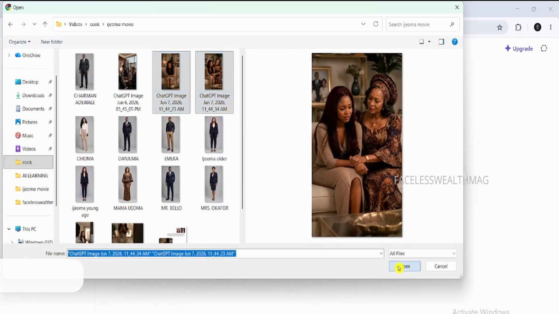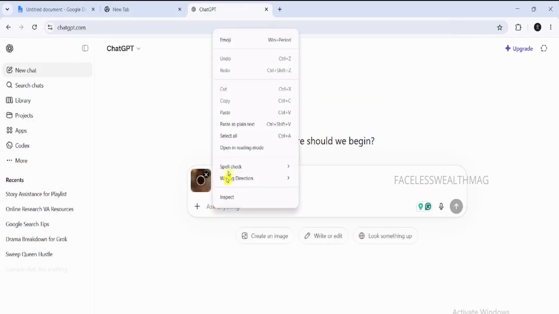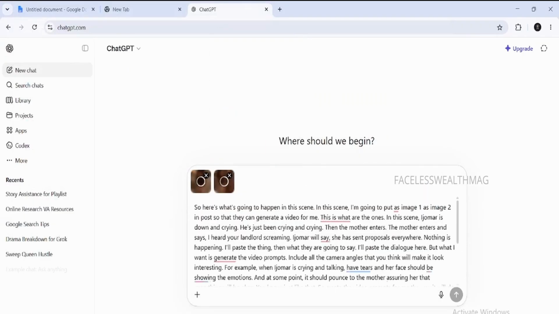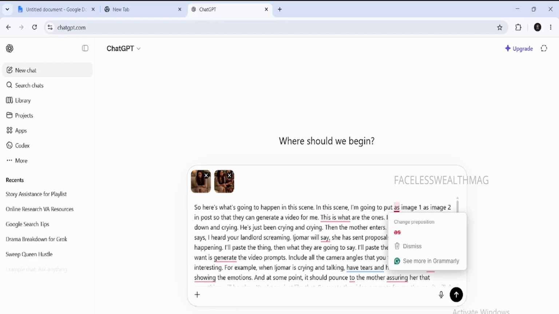So I'll just say open. It will open here, and then I'll paste the prompt. How I got this prompt is I use the voice recorder to dictate to ChatGPT what I want. If you notice what I said, here is what is going to happen in this scene. In this scene I'm going to put arts. He wrote as, I said arts, like art.